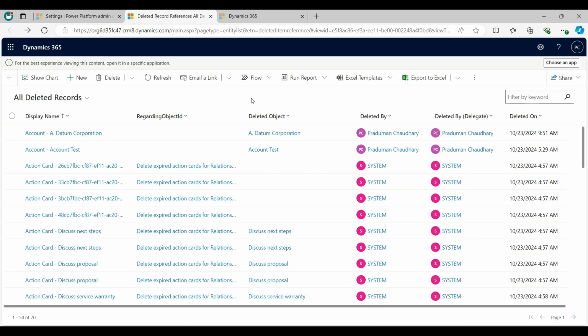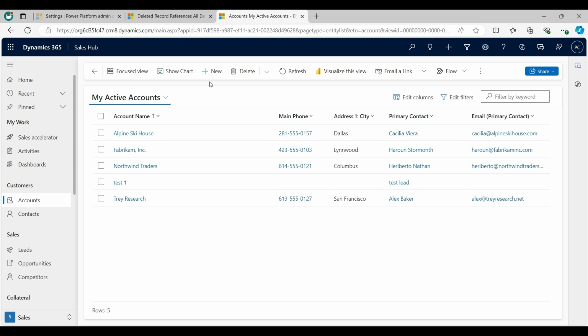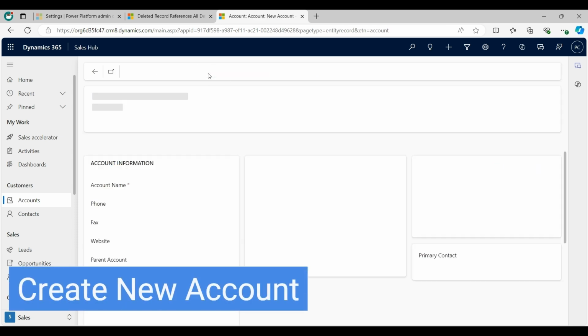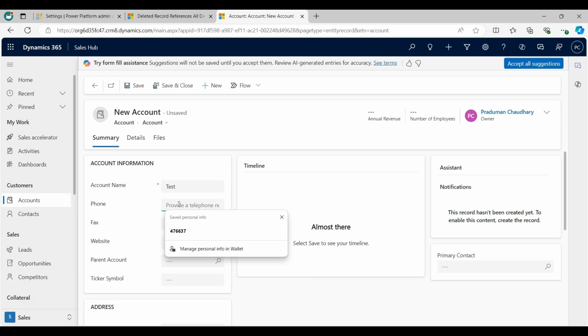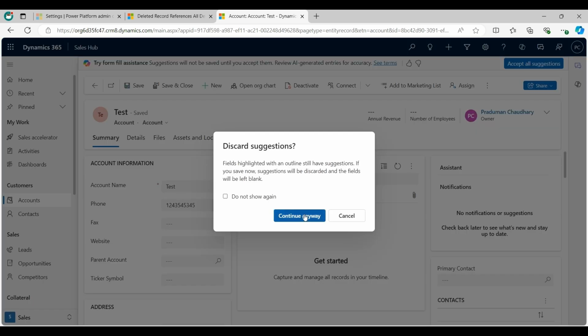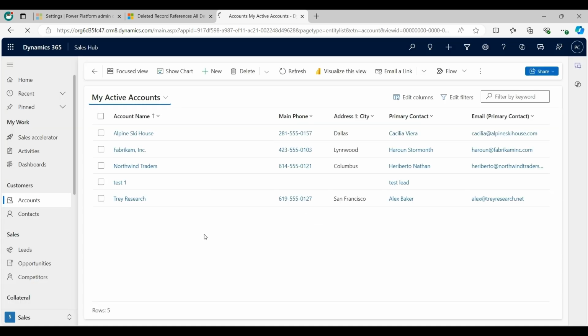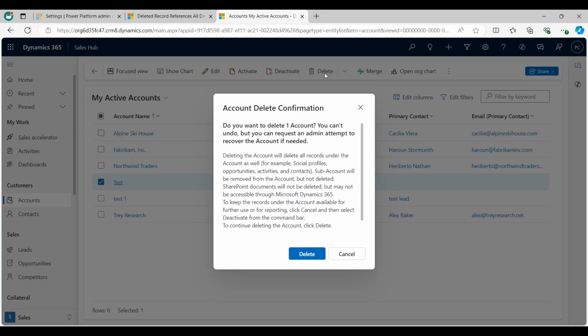Now go back to the Sales Hub application and click on the account entity from here. First I am creating a new account, so click on the new button. Here I am giving the account name, then giving the phone number. Now I click on the save button. Now go back to the accounts view. Refresh it, so it is visible here. Now I am selecting this record and then clicking on the delete button.